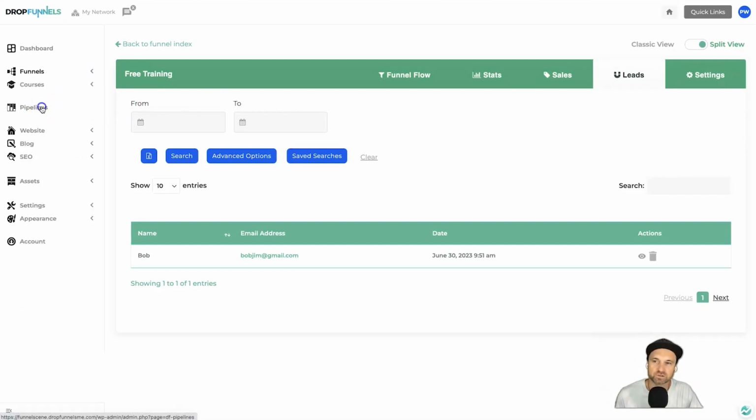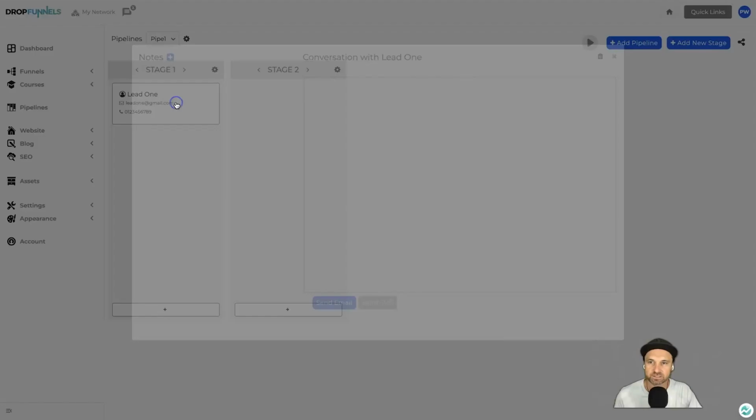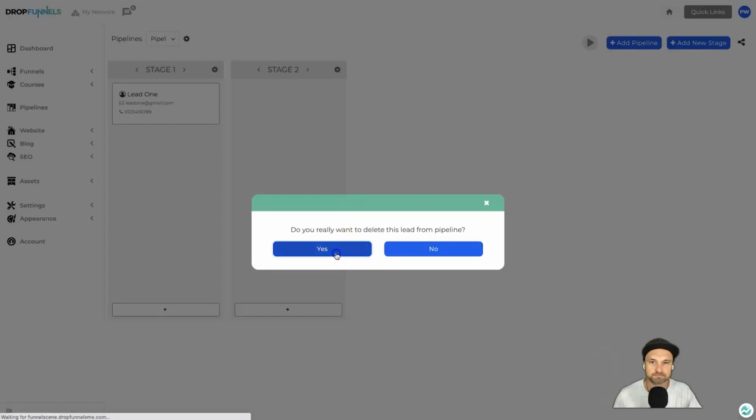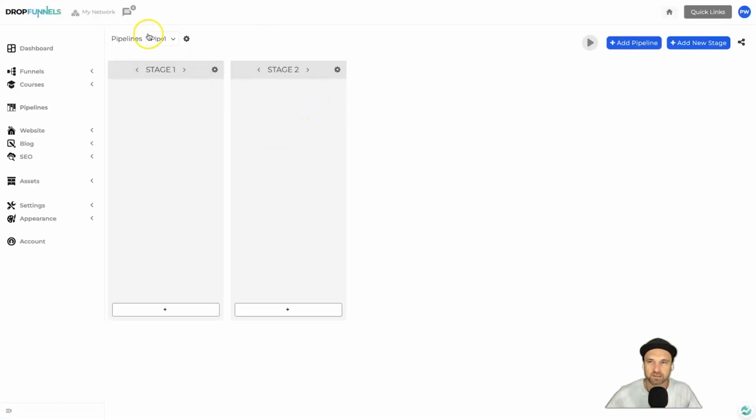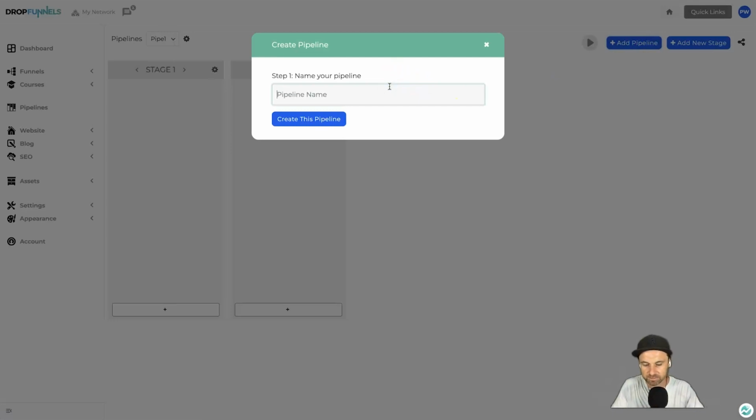What we can actually do is come into pipelines. And this is where we can actually start building our automations. Now I just created this lead as a test lead, so I'll just go ahead and delete it. And if this is your first pipe, there might not even be one there, so just click add pipeline. I'll create a new one for this example. We can call this the free training series. So click create this pipeline.